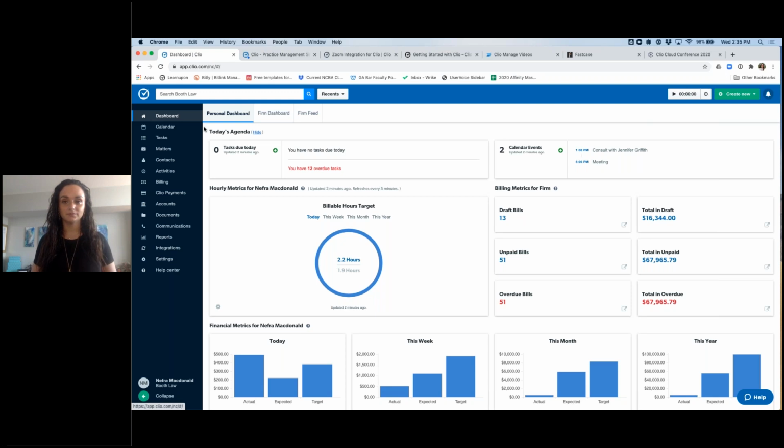Sounds great. Okay, so we have another question about the client portal. Not a surprise, it sounds like a fantastic feature.